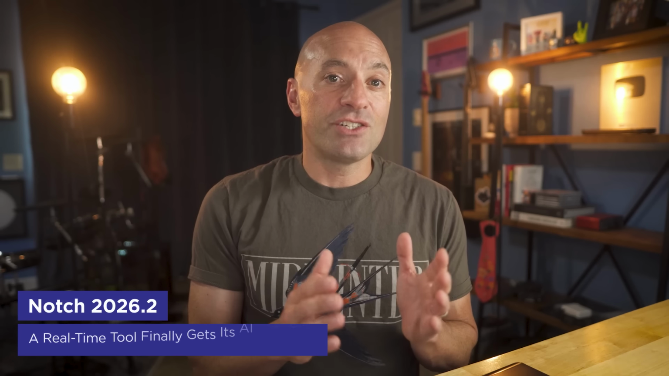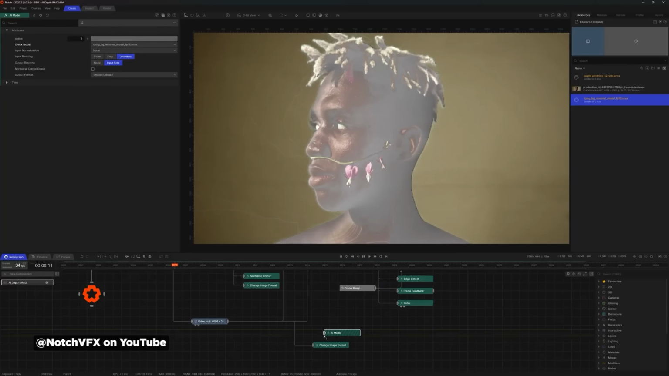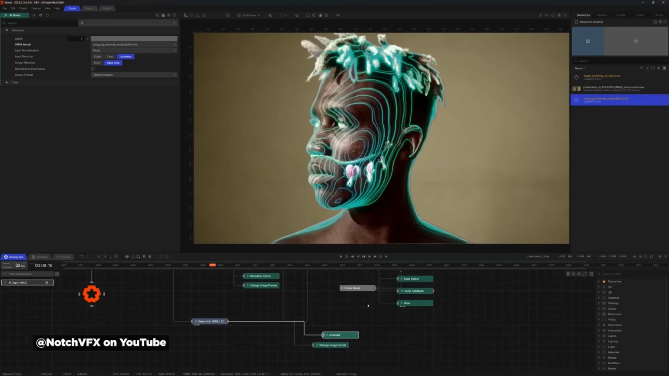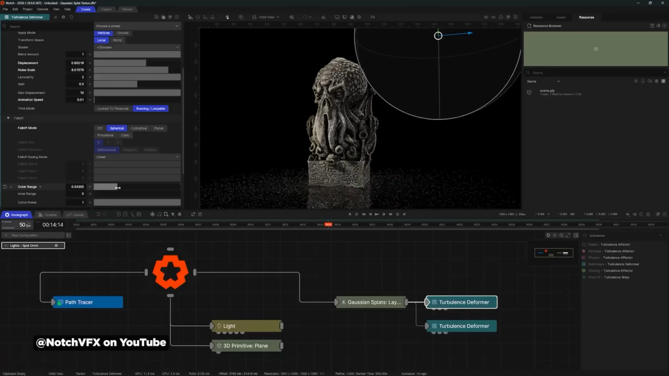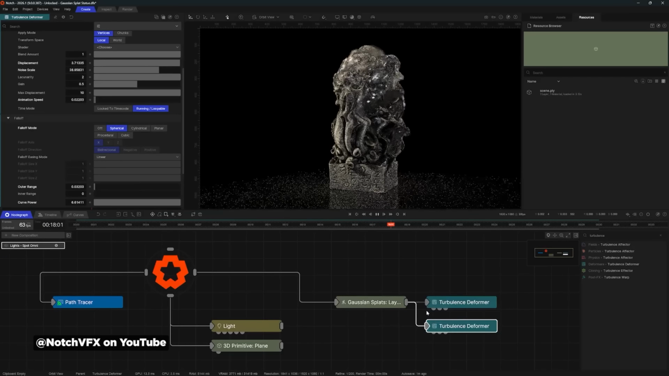Notch is kind of like Touch Designer and Unreal Engine had a baby, and it's just got a lot more interesting. If you haven't heard of it, Notch is a mature, powerful tool for real-time 2D and 3D animation, mostly used for live visuals without much adoption in traditional motion design as of yet. Version 2026.2 might change that.